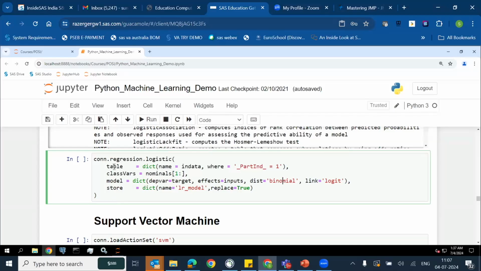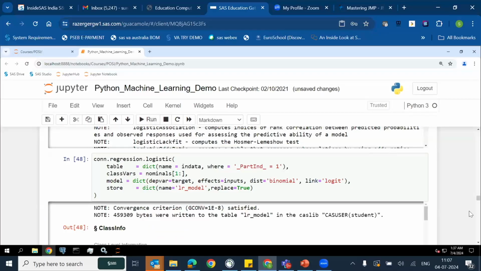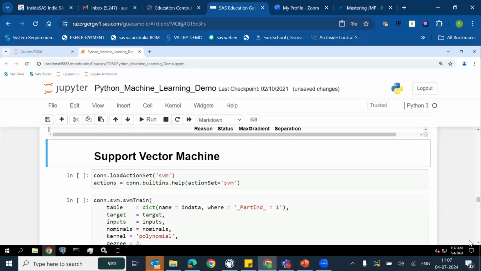So very quickly, I'll summarize. The table specifies the in-memory input data source. Then you have the where clause, which is actually subsetting for the partition indicator one, which means the training data. The class variables are nothing but the variables you need to specify for all the classification variables, basically the nominals. I'm using 1 colon because I don't want to include the variable that is there. Then you have the model where you have the target variable here, as I discussed, the target was stored specifically. Then you have the effects, and then the binomial, and the link is logit, and I would now run it. So this would run the regression.